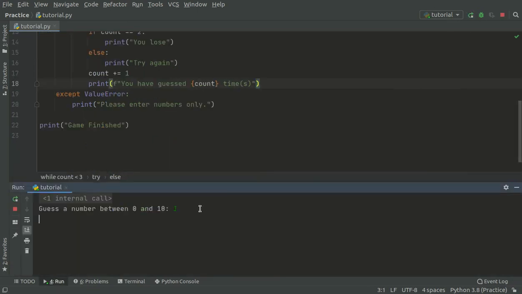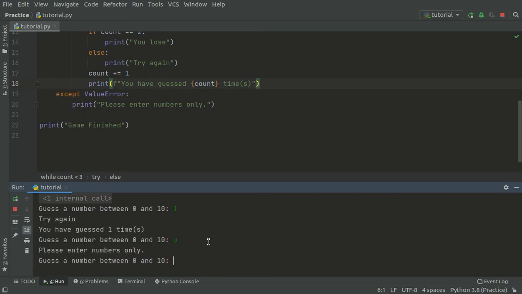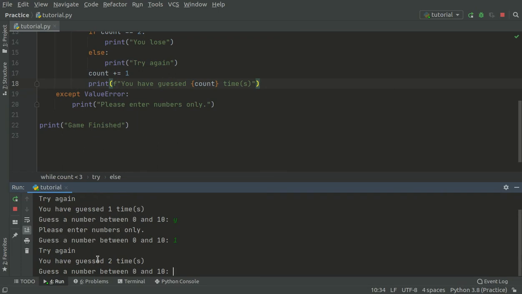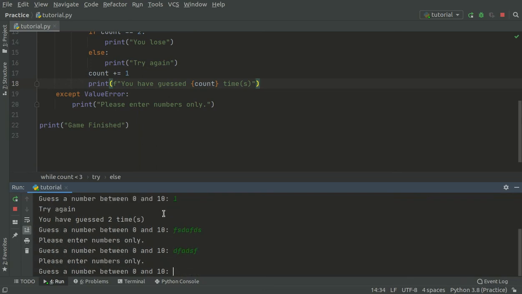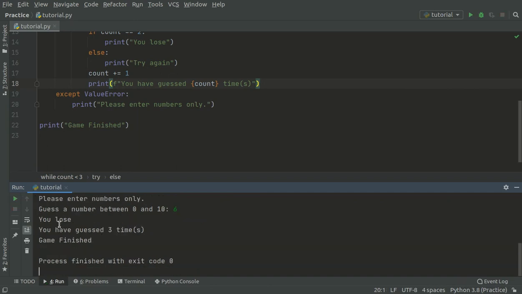And I will just type in 1. We have "try again, you have guessed 1 time." Now I'll type in a letter, so let's go with Y. We have "please enter numbers only," and now let me guess again. So 1, and now we see that we have guessed 2 times. So the Y was not counted as a wrong guess. So I can keep typing in letters, it doesn't do anything. And then if I guess one more time, so let's just go with 6, we have "you lose, you have guessed 3 times," and the game is finished.